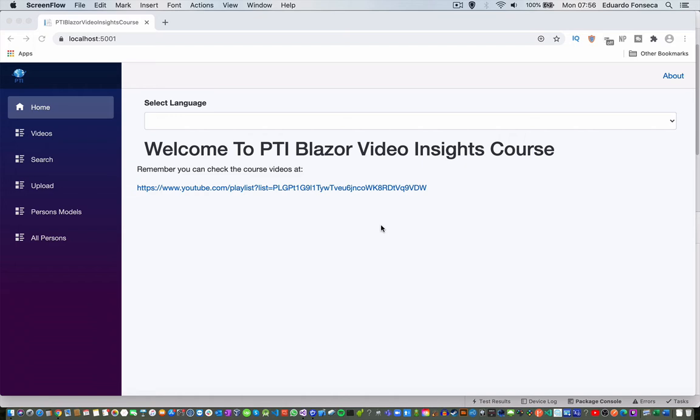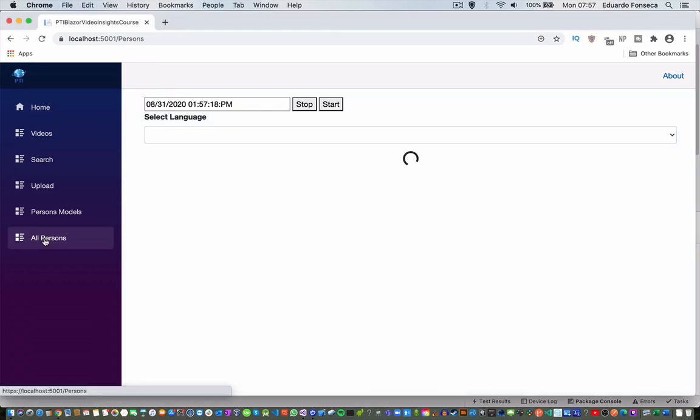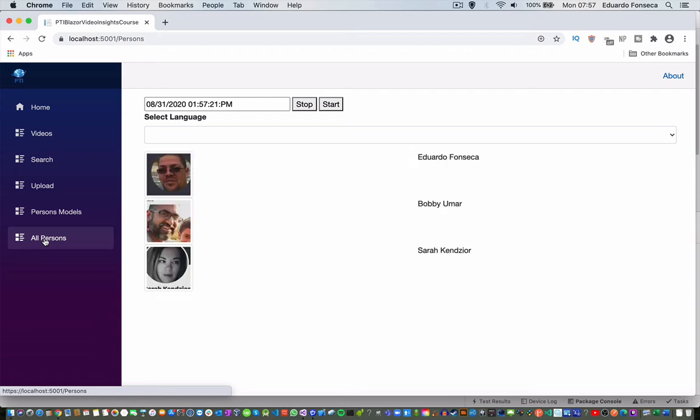Okay, so one of the things that you will want in applications is to speed up your data retrieval, especially if the data is going to be the same every time you get it. You will see an example in here. If I click this all persons, you will see that this actually takes a little bit of time in this portal. Remember, this portal is the web portal we developed using the Azure Media Services Video Indexer APIs.